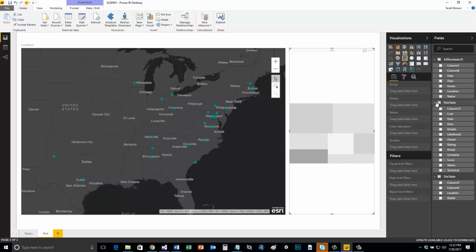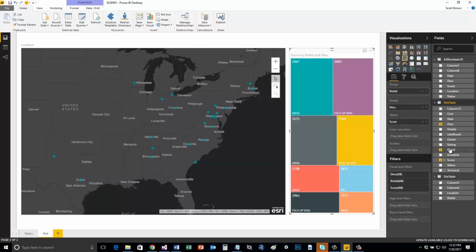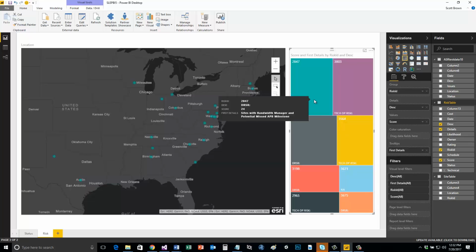From the Risk table, drag the Risk ID into the Group field, the Description into the Details field, the Score into the Values field, and the Details into the Tooltips field. As you do all of this, notice that the tree map begins to populate the data into the chart. If you mouse over a section of the tree map, you'll see the relevant data to that section.